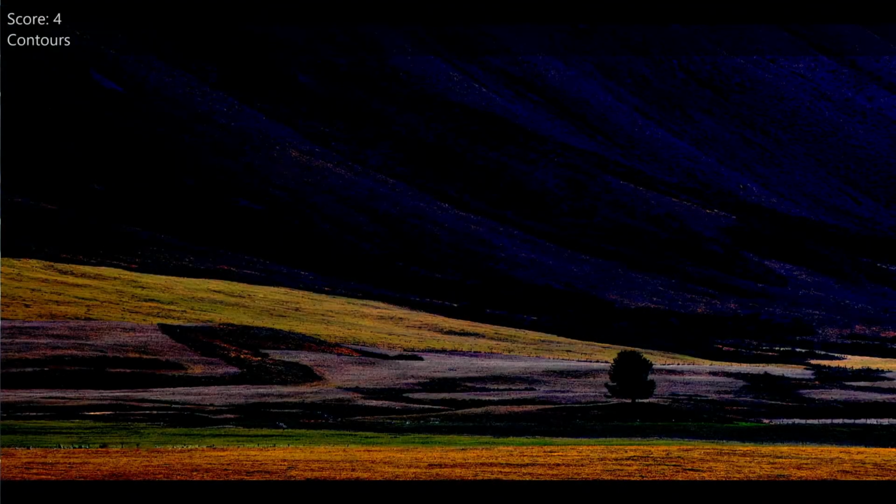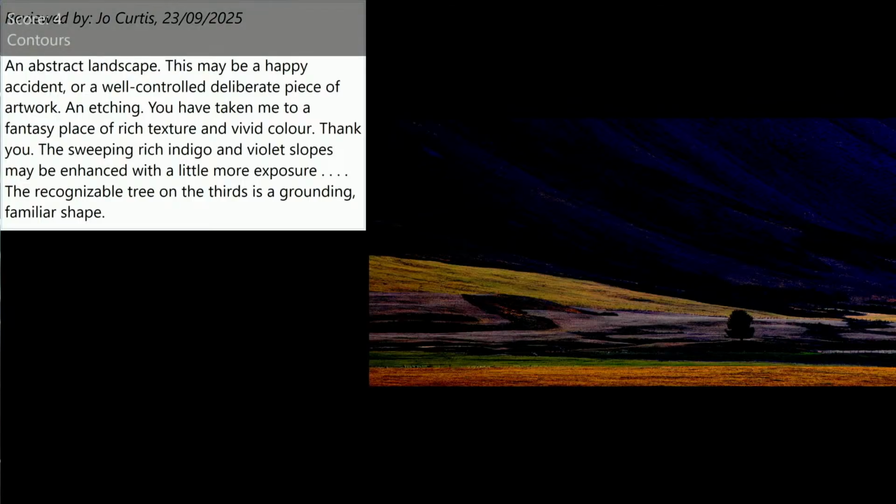Contours. An abstract landscape. This may be a happy accident or a well-controlled, deliberate piece of artwork, an etching. You have taken me to a fantasy place of rich texture and vivid colour. The sweeping, rich indigo and violet slopes may be enhanced a little with more exposure. The recognisable tree on the thirds is a grounding, familiar shape.